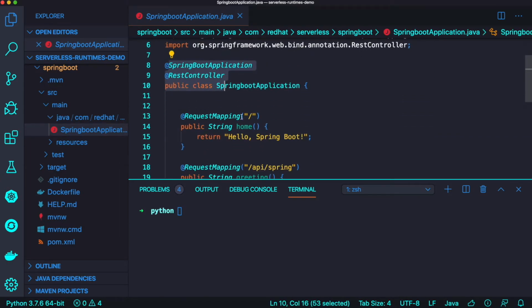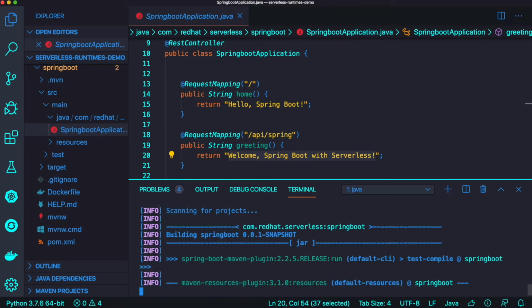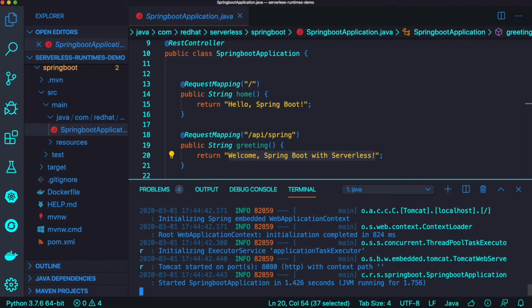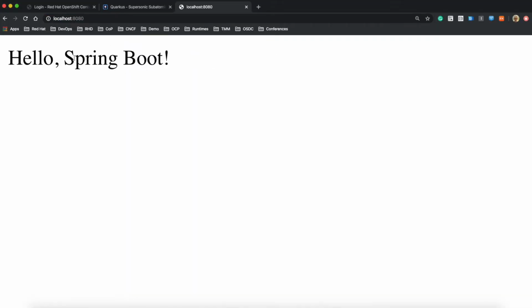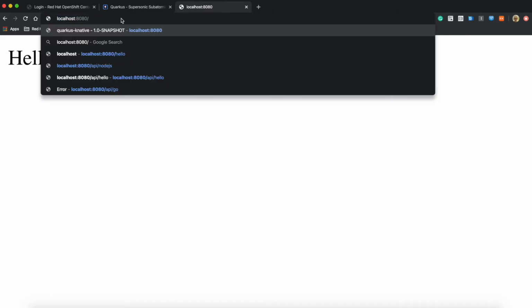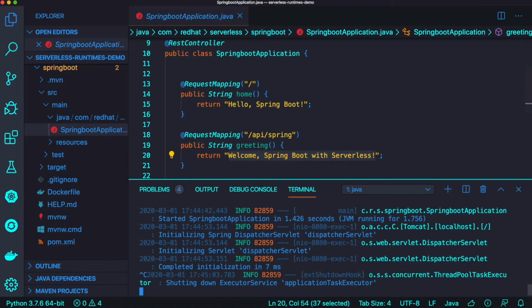Spring Boot, if you are a Java developer, you are very familiar with this application. It just uses request mapping and returns from a specific endpoint, API-Spring, and the returned text will be welcome Spring Boot with serverless. Using the Maven plugin to build this application, as an outcome it takes 1.5 seconds to start up this application. Go to port 8080 for the welcome page, hello Spring Boot, and then try to access the actual RESTful API endpoint. Welcome Spring Boot with serverless.